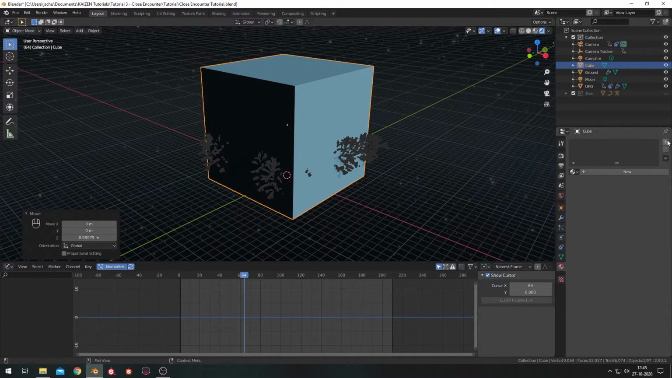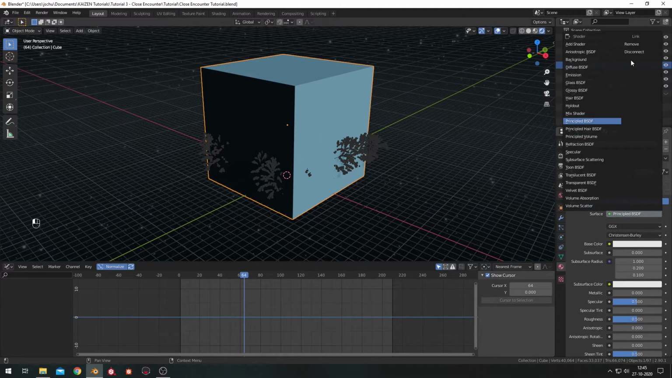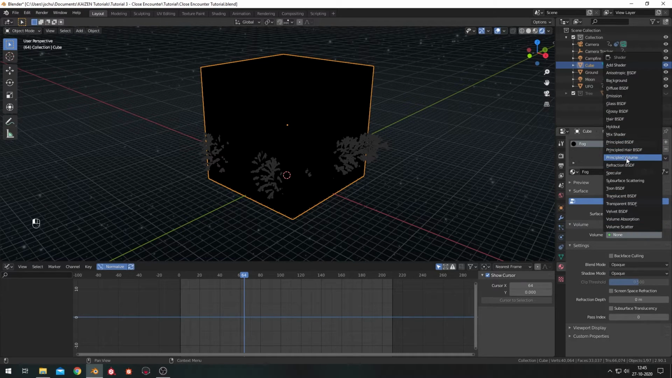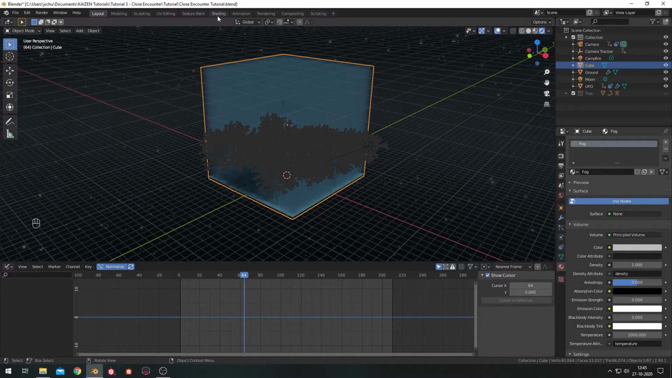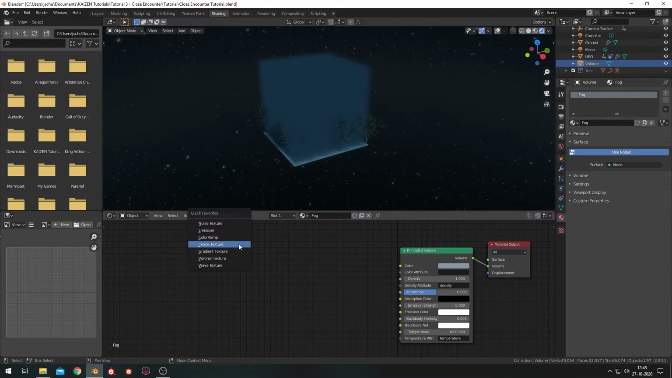Now let's go into materials, add a new material. Let's call it fog. And remove the surface material there and add in a volume material, in this case a principled volume. And now let's go into shading and change the color here to a slightly dark, slightly bluish, grayish color. And let's work on our density here.